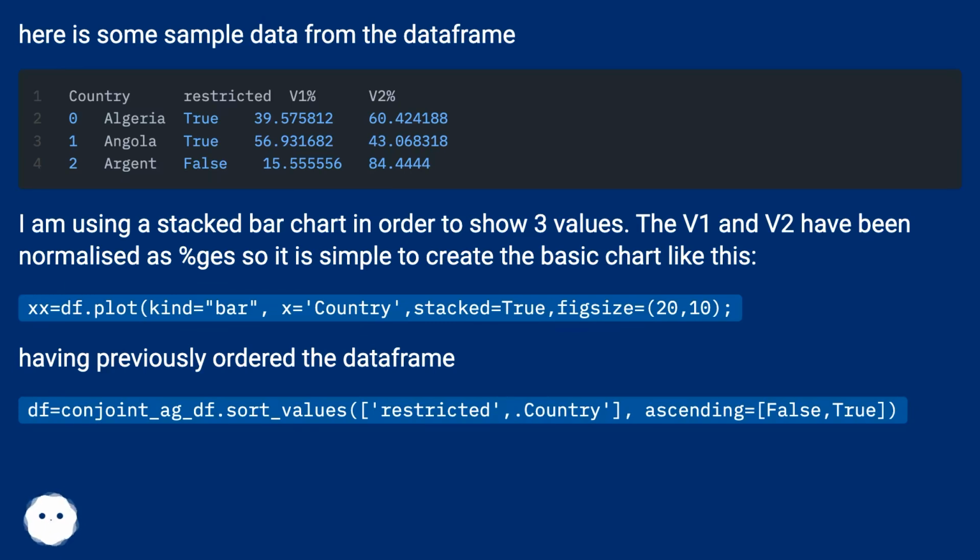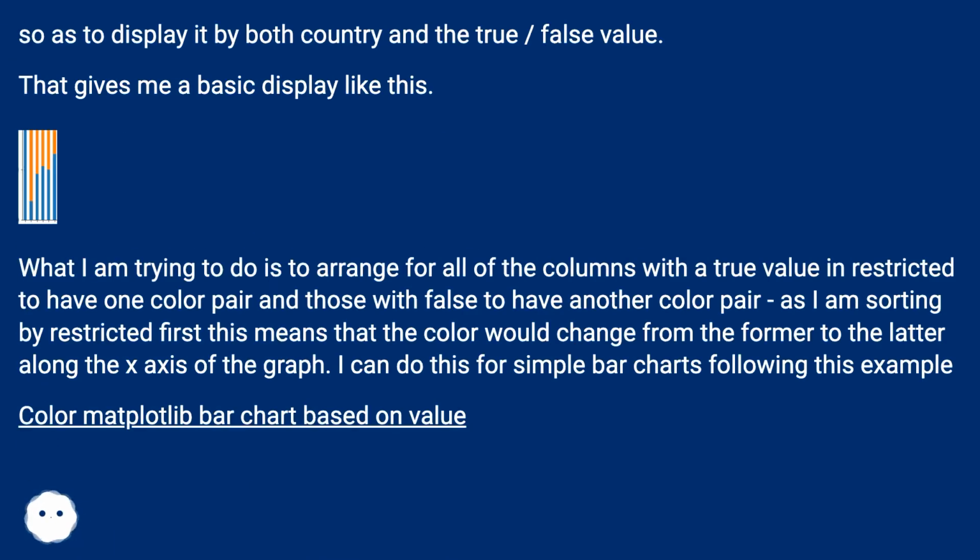The V1 and V2 have been normalized as percent guess, so it is simple to create the basic chart like this: xx = df.plot(kind='bar', x='country', stacked=True, figsize=(20,10)). Having previously ordered the data frame, df = conjoint_df.sort_values(['restricted', 'country'], ascending=[False, True]), so as to display it by both country and the true/false value. That gives me a basic display like this.